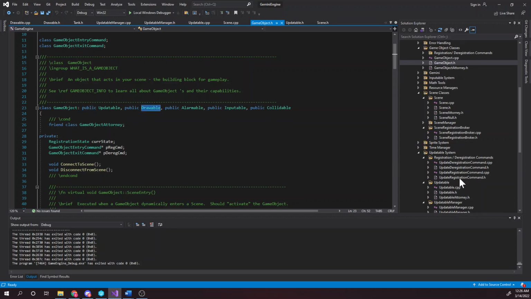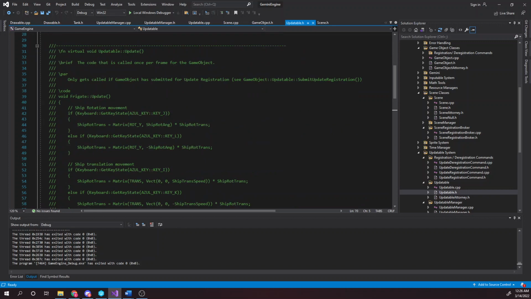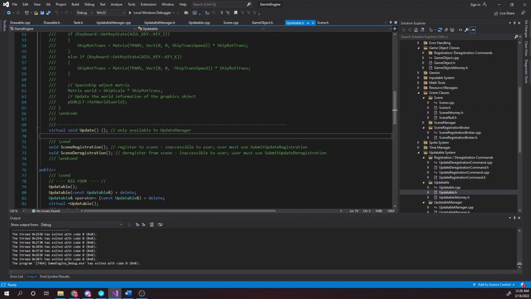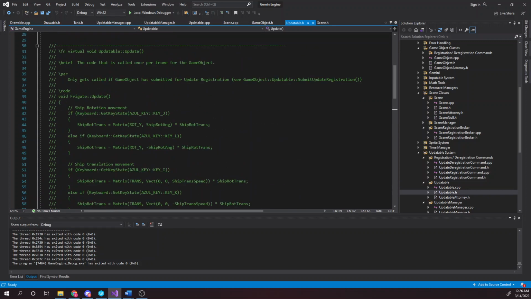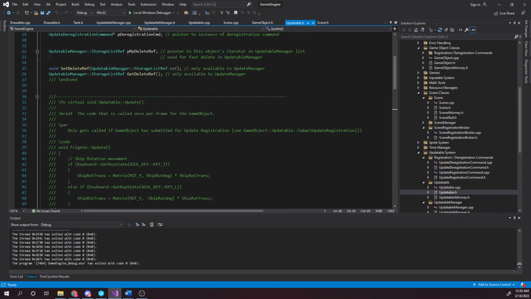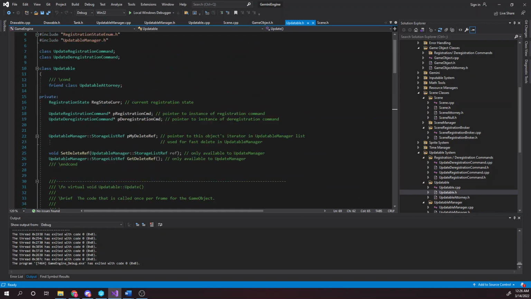For updatable, the main thing that it provides is the update function that the user overloads for the update event that they want to happen every frame. But in order to have that happen, you need to register for an update. So how does that work?